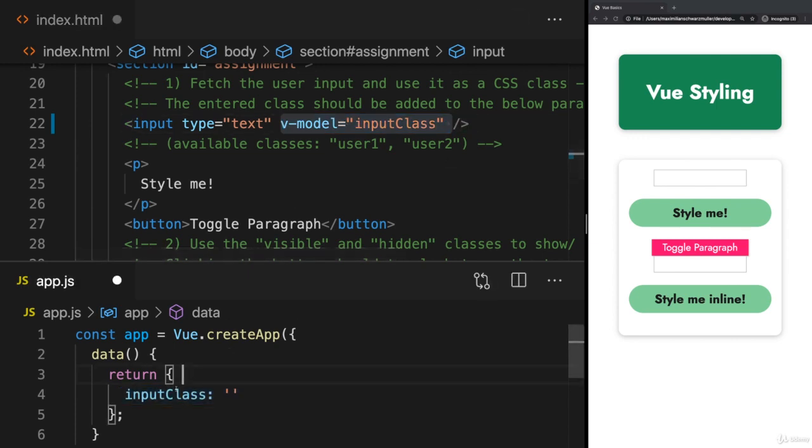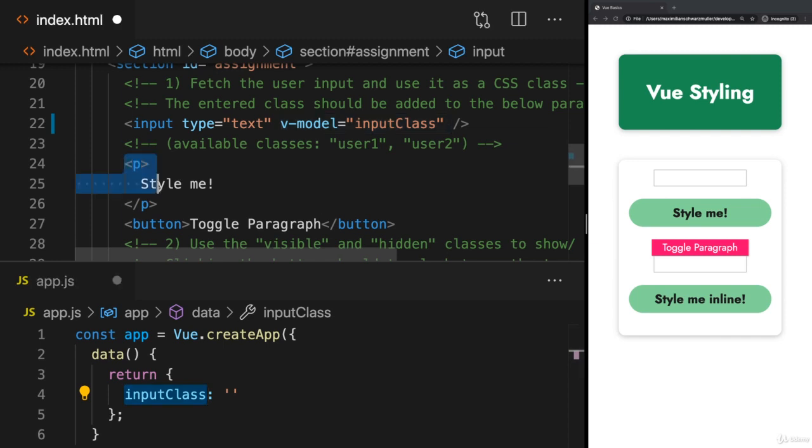So with that, I have the user input. And now to set this as a class here on this paragraph, I want to bind class dynamically. And we can start super simple. I don't need that object syntax here. Instead, I can simply bind it to input class. And now whatever the user enters will be added as a CSS class to this paragraph. It's as simple as that.